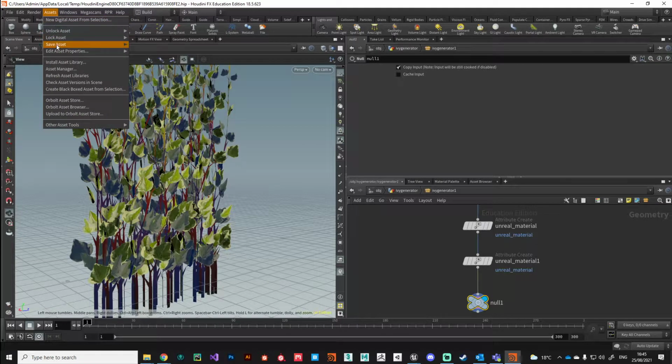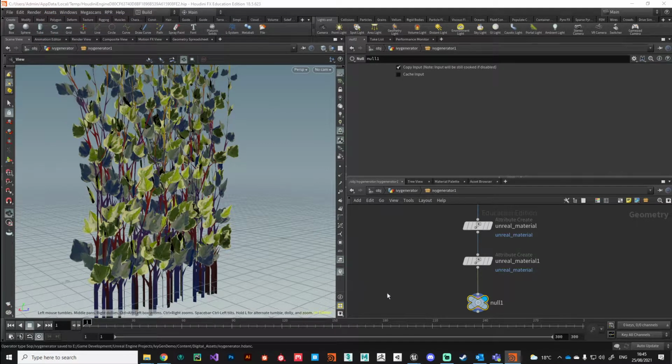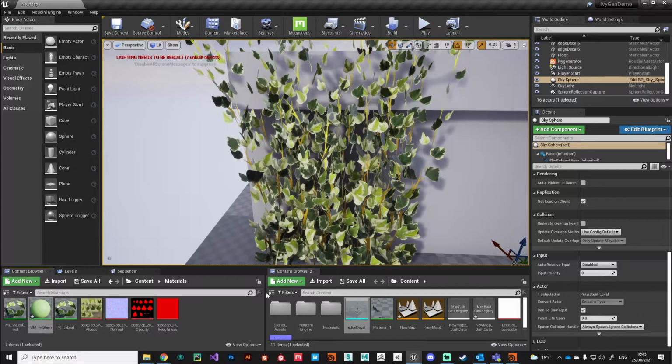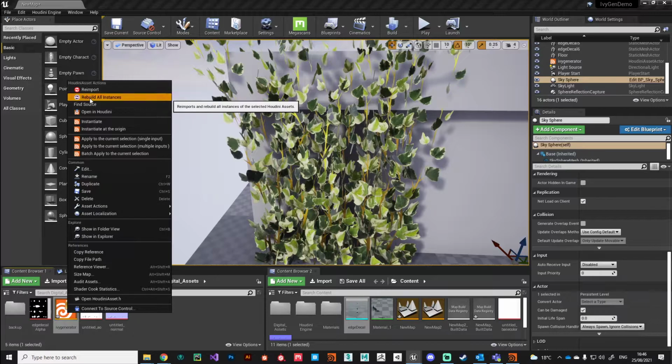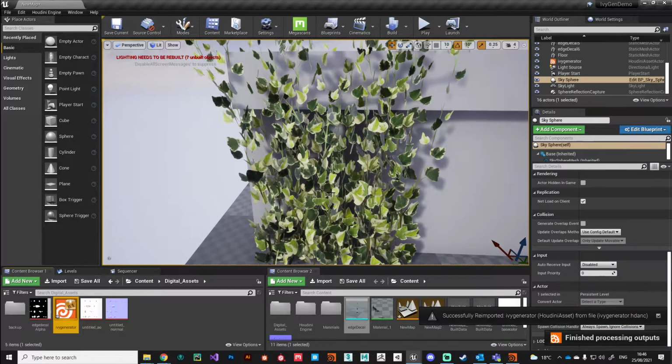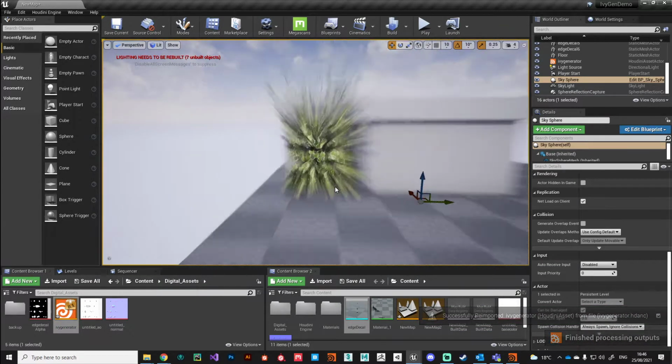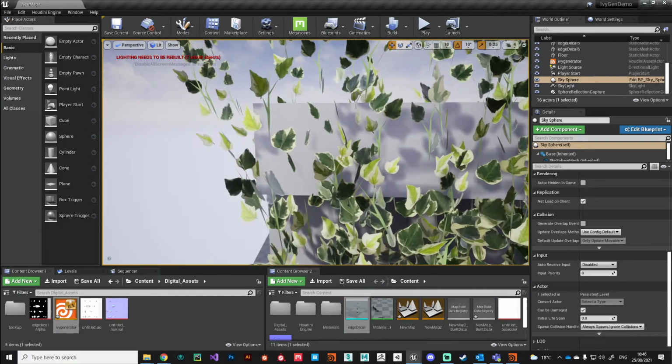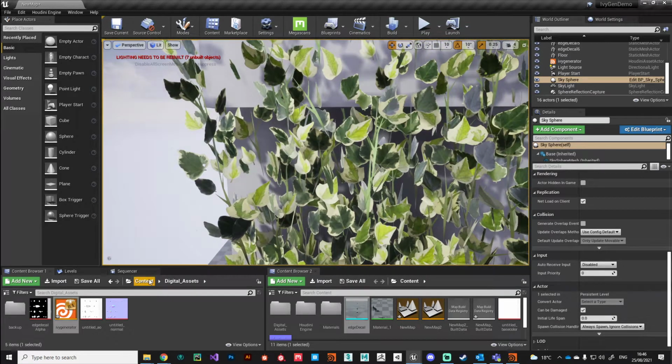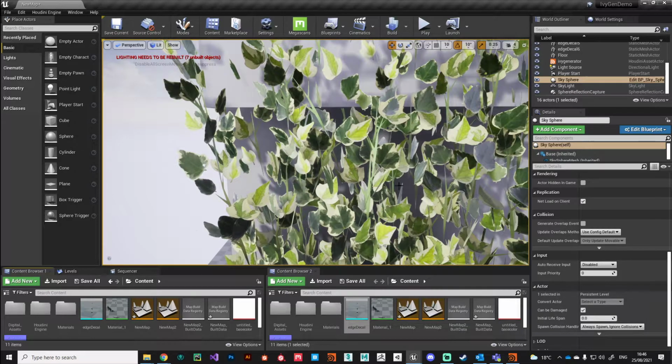and we will save our asset, jump back over to Unreal, and then find our digital asset and just do a quick rebuild of all instances there. And you can see it's picked up that new shader with the color blend on it. So let's go back to our material.